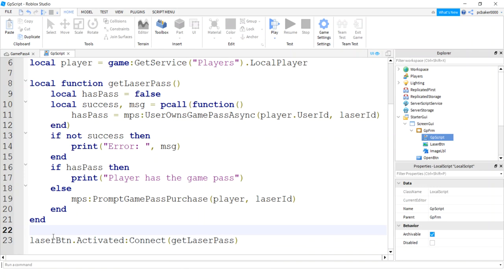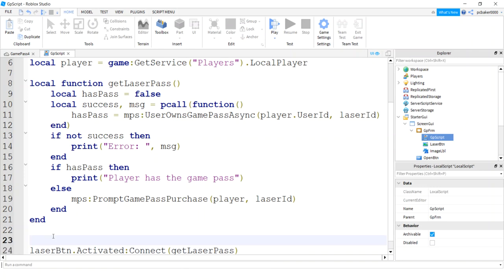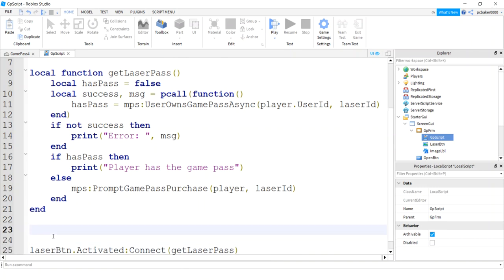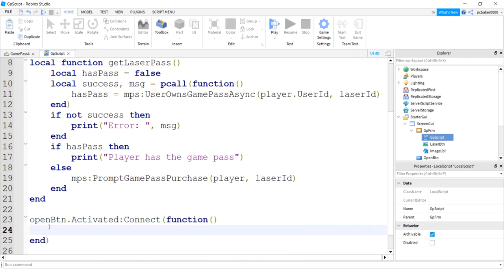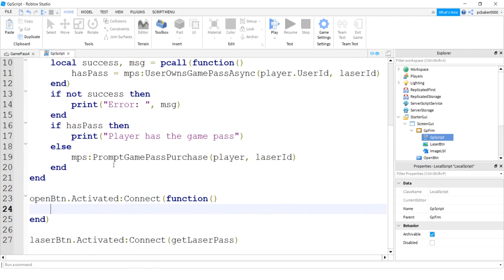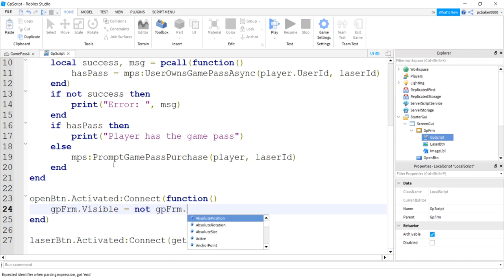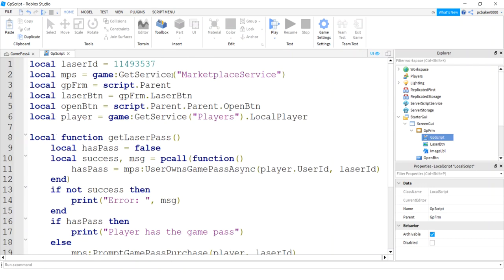Also, I want to make sure that my open close button works so that my frame will be open or closed depending on whether I want to buy something or not. So we're just going to do an anonymous function here because it's only going to be one line of code. I'll say GP frame dot visible will equal not GP frame dot visible. So it's going to toggle back and forth. All right, nice. So if I forgot anything, hopefully I don't get an error.